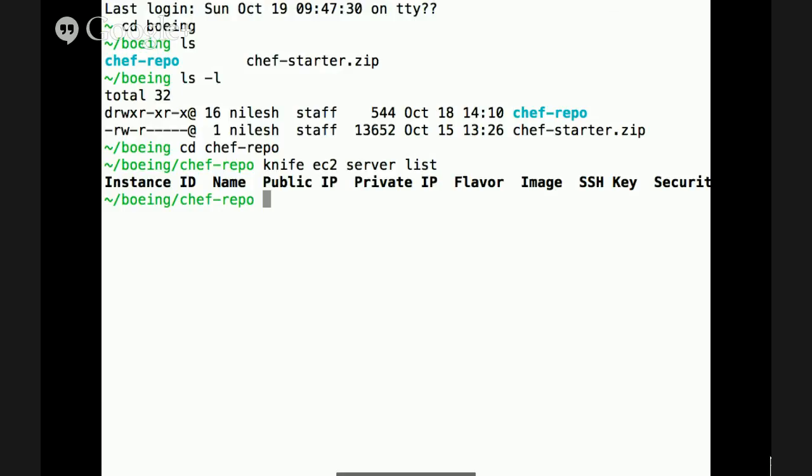That work happens to be inside your knife.rb file, inside your .chef folder. Inside .chef, there are 3 files. The file number 1 is knife.rb, which needs to contain your credentials for EC2, which it does not. So keep these 2 lines as is. I'll add 3 more lines. I'll tell you what to add there.